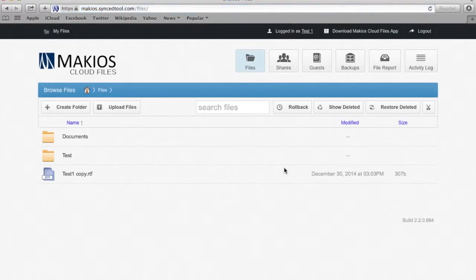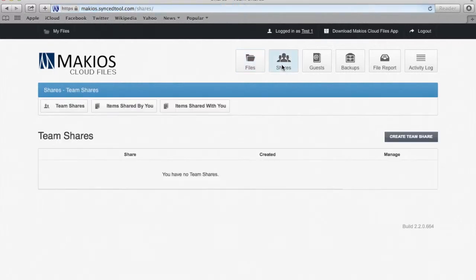Now, those of you who saw the second tutorial, which was the files tutorial, you should already be familiar with these files here. What I'm going to go ahead and do is click on the shares tab. Now here in the shares tab, you'll see that we do not have any team shares. So team shares are created for internal sharing. These are shares that you could set up with people within your organization.